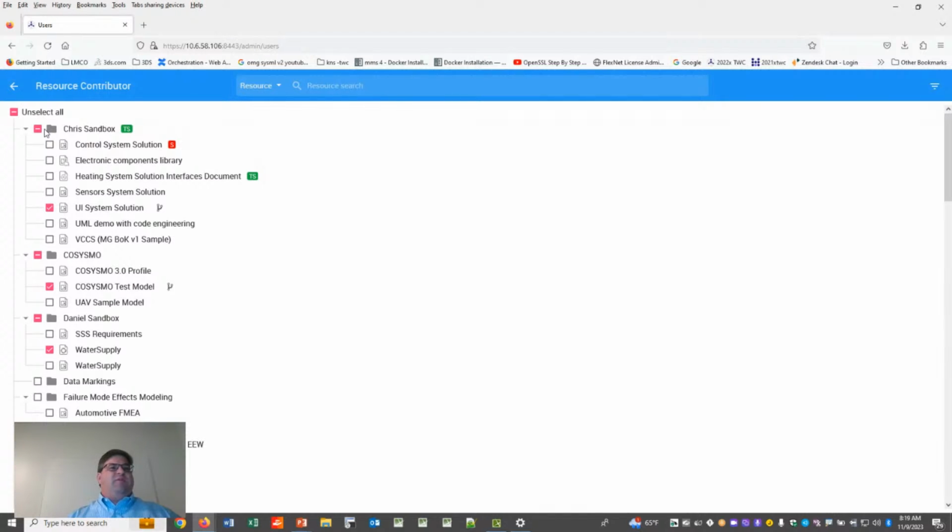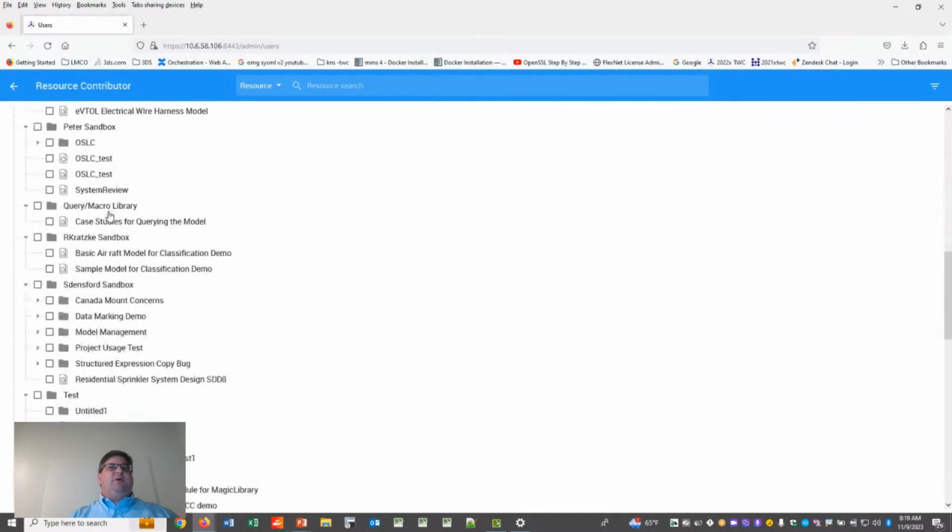Because if you have hundreds of users, you don't want to have to come in here for hundreds of users and select individual projects. Whereas if you select an entire category, now I get access to the entire category. And if a new project is added to that category, I automatically get access. You don't have to come back and reset it. And so category permissions are really a nice feature, makes your administration much easier.